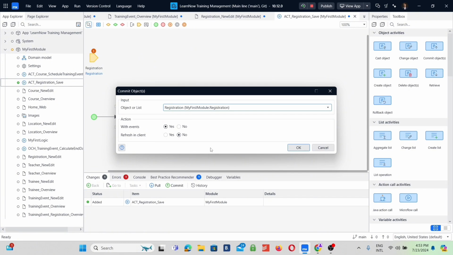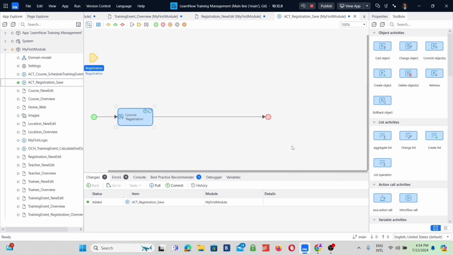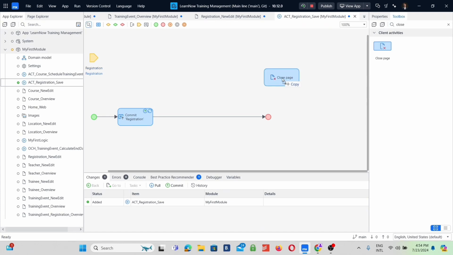We want to see this data right away, so set refresh in client to yes. Next, add a close page activity after the commit. This will close the registration form page after the user clicks the Save button. Now we need to count the number of registrations.